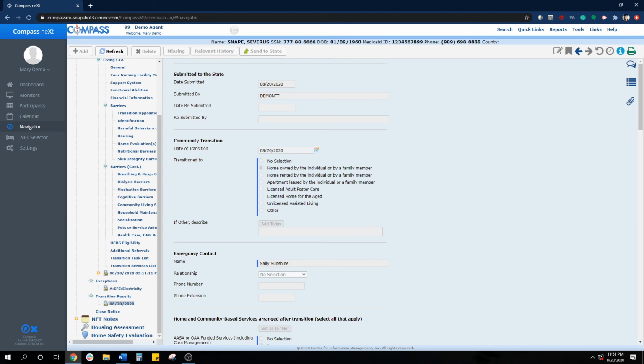So the last thing to go over is just that you can delete the transition results prior to sending them to the state. You would just highlight the record and then click the delete button and then confirm delete. But since I've now sent it, you can see the delete button is grayed out. So agent users that need the transition results record deleted will just need to contact the state and explain why you need it deleted, and then they'll be able to take care of that for you. And that is the transition results record.